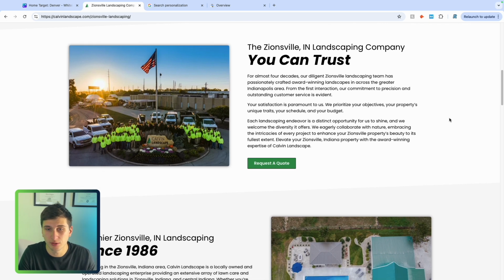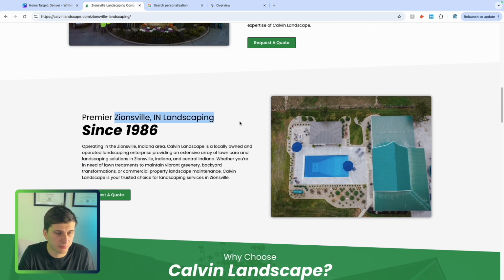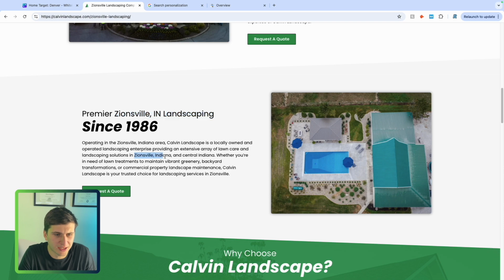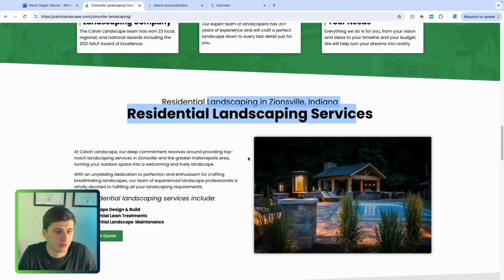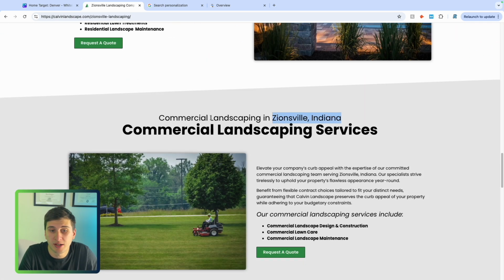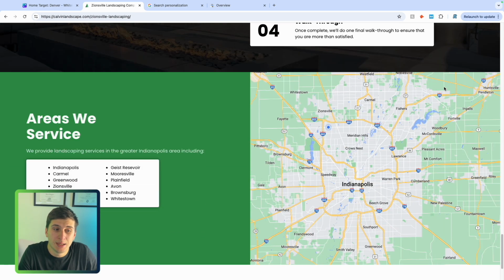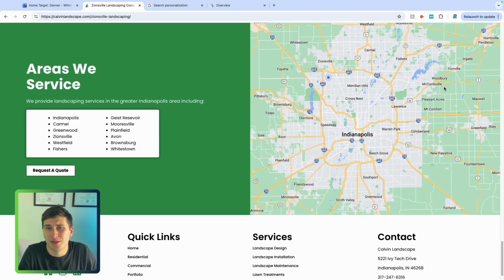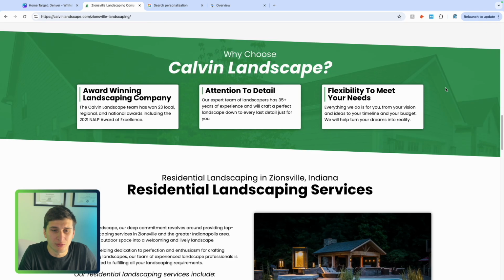Now, as you can see here, we include it throughout the page much more than that. So Premier Zionsville, Indianapolis Landscaping. We talk about Zionsville. We talk about the services. Once again, landscaping in Zionsville, Indiana. This website's pretty aggressive with it, but it's working, and we're at the top of Google. So if you're in a competitive area, you may need to be more aggressive with it, but you can't overdo it. So don't just spam your keyword everywhere.